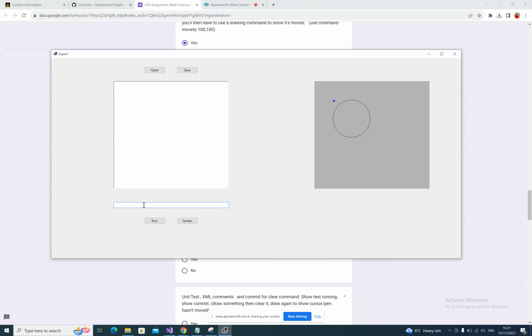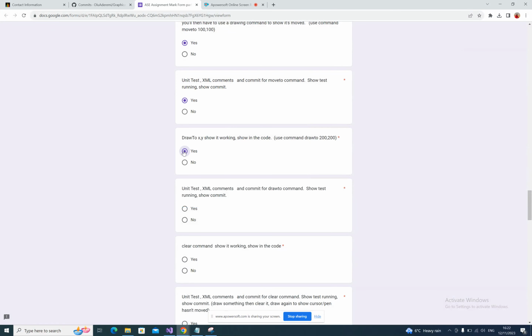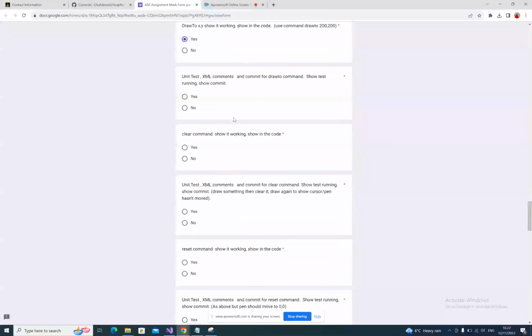Basically, if we do another draw to, just to confirm, draw to say 50, 50. Then we say another circle 50. It draws it right there. Close this out. So let's, yes. Unit test, XML comments for draw to, okay.